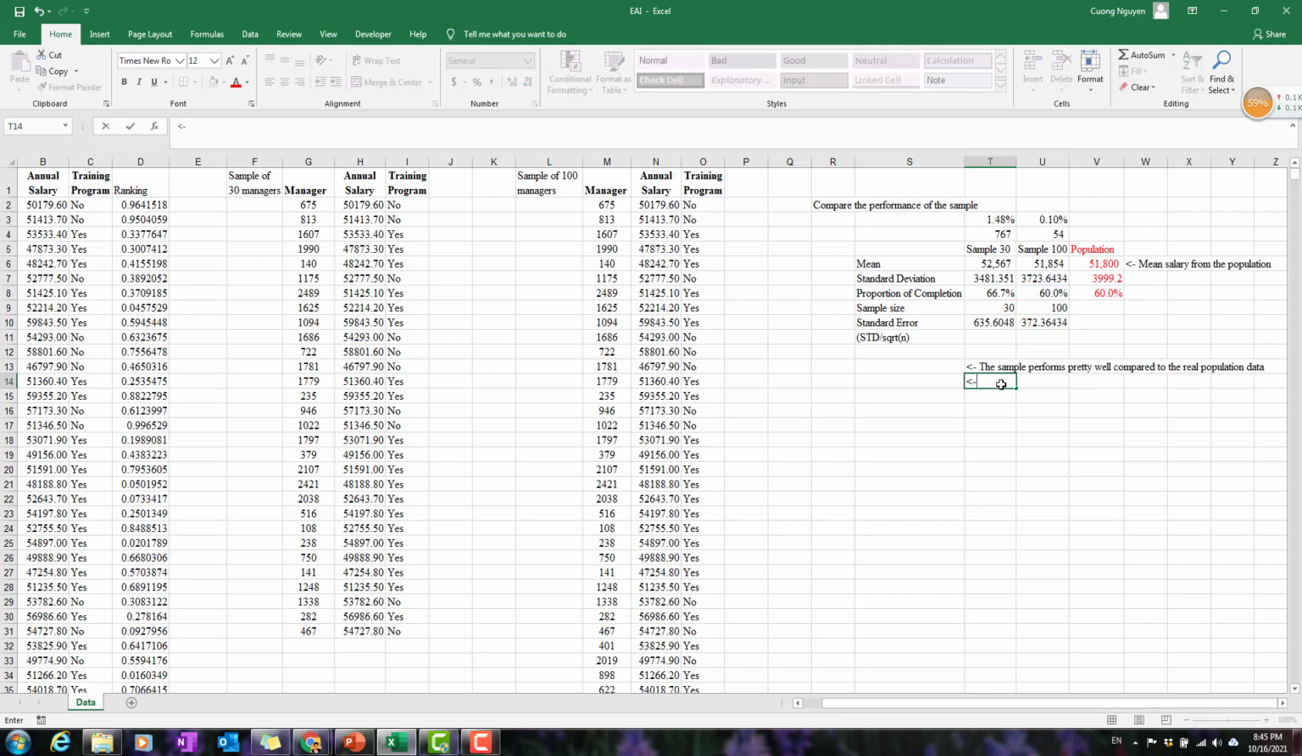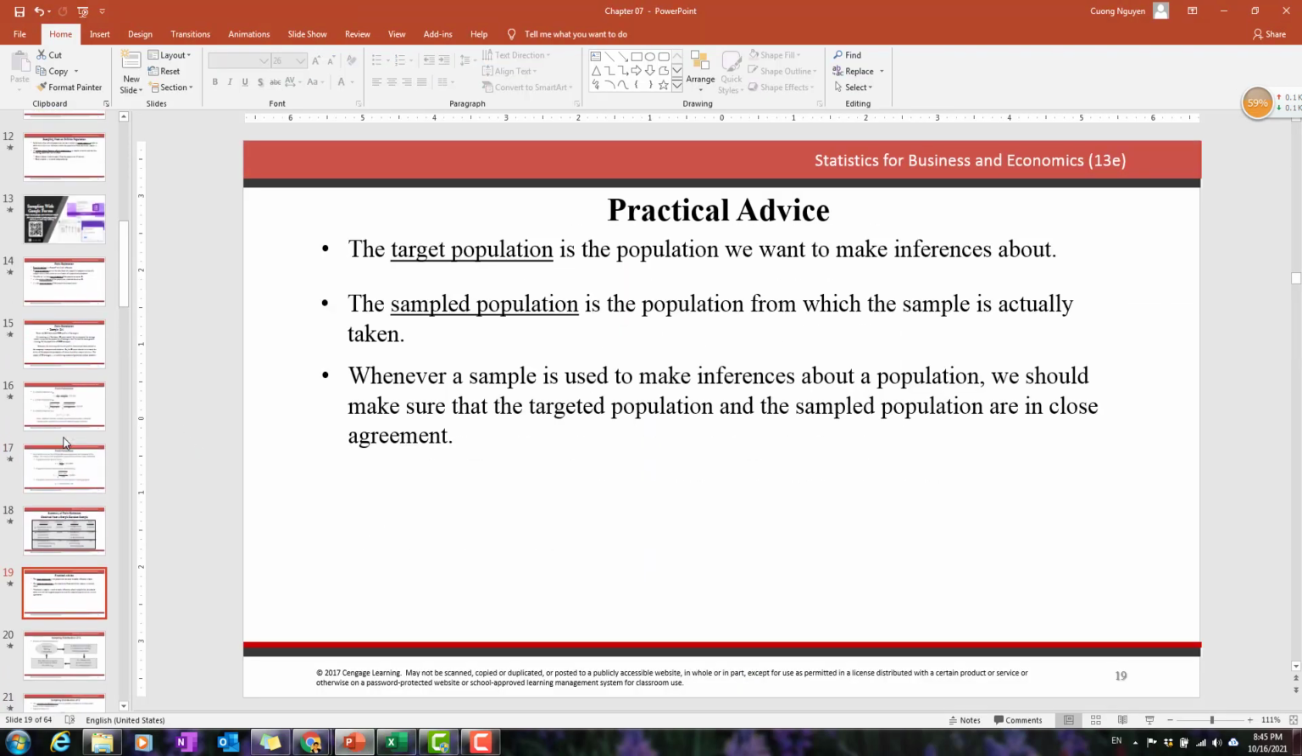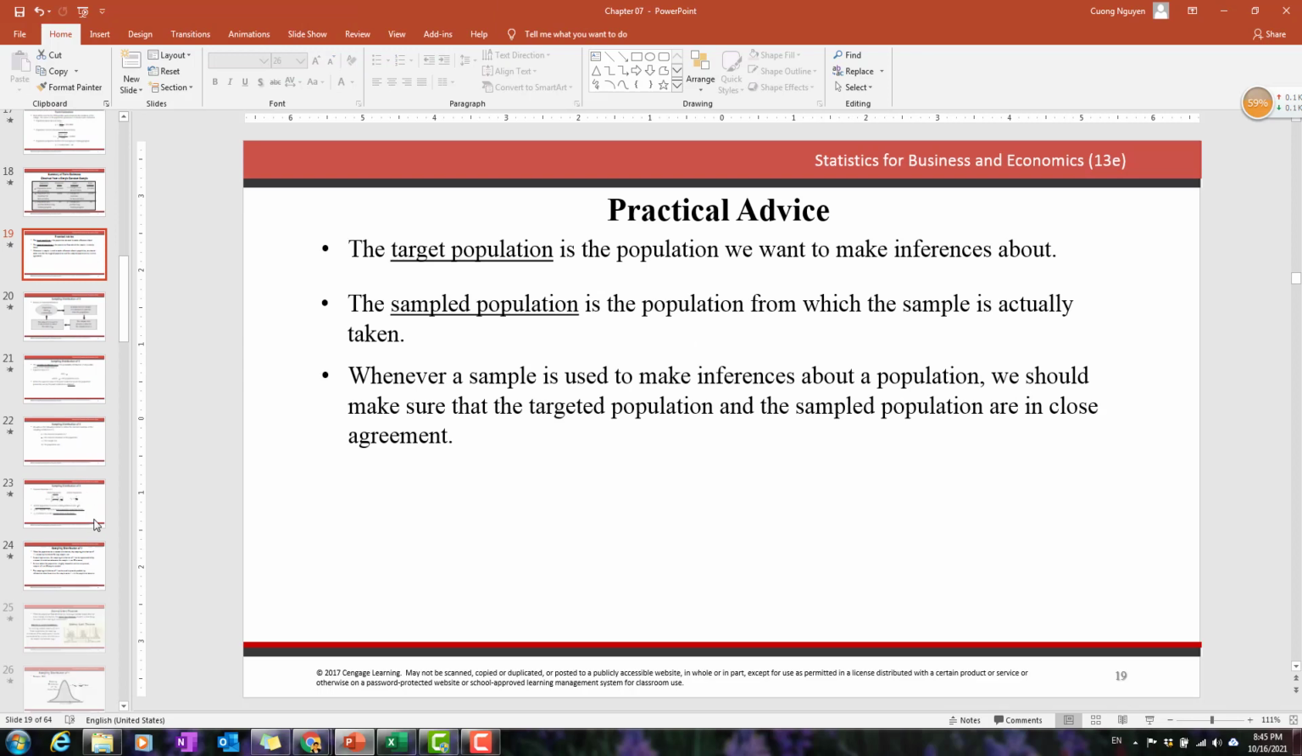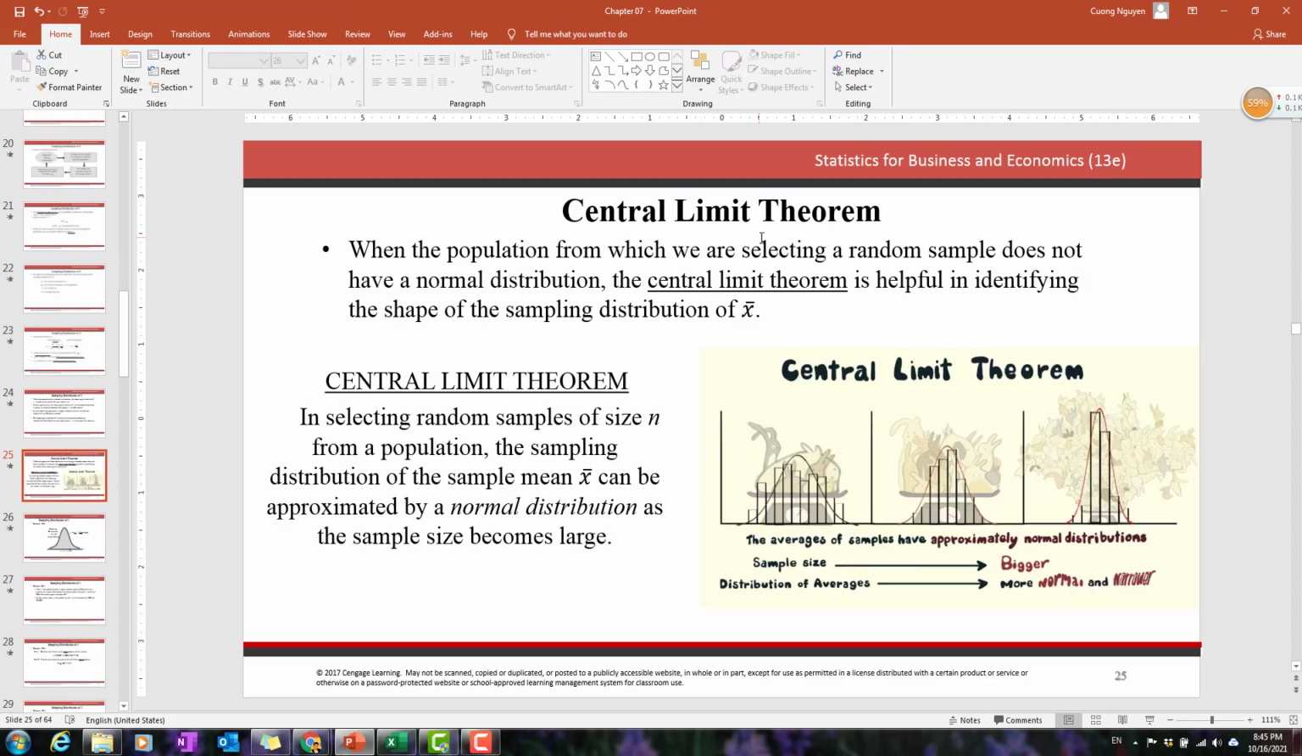So this will be very close to the theory that we already talked about in this section, the central limit theorem. In this, people say the sampling distribution of the sample mean can approximate a normal distribution as the sample size becomes larger. What exactly does this mean? As the sample size becomes larger, for example from 30 to 100, the distribution of the average becomes normal and narrower.